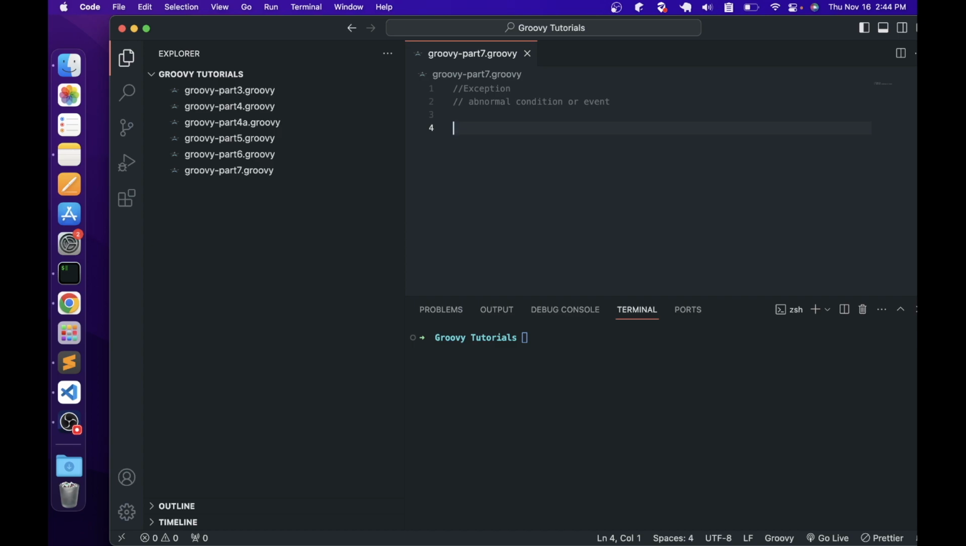Okay, so the first one is errors in code. This includes logical errors, syntax errors, or any invalid operation that violates the programming language's rules. So when developers write a program, they need to make sure that they follow the rules defined in the programming language. If there are any violations related to syntax or invalid operations, then the program may throw some exceptions.